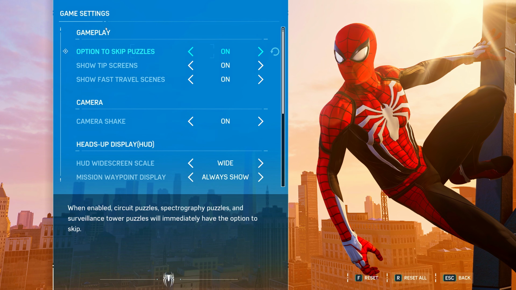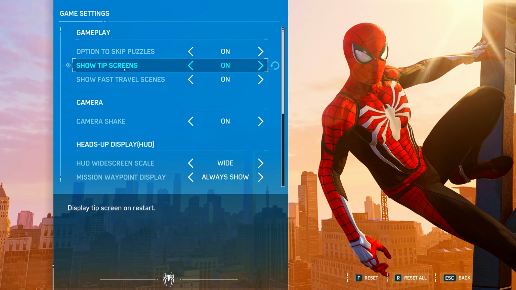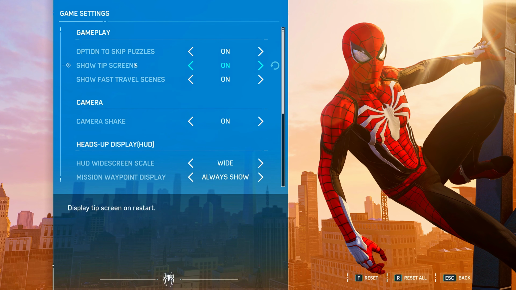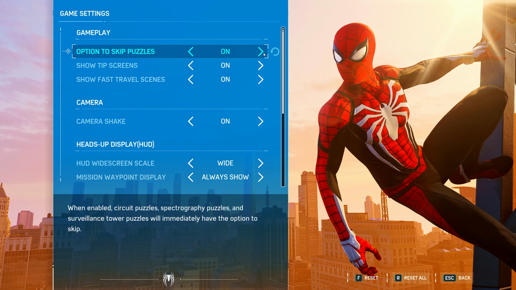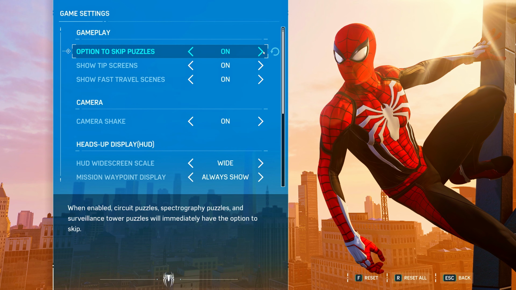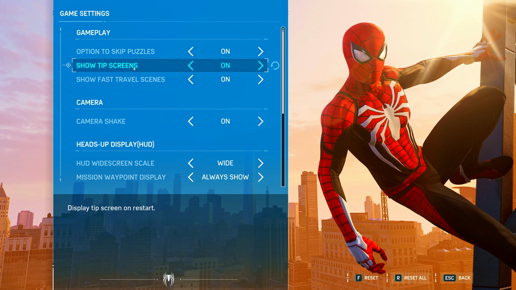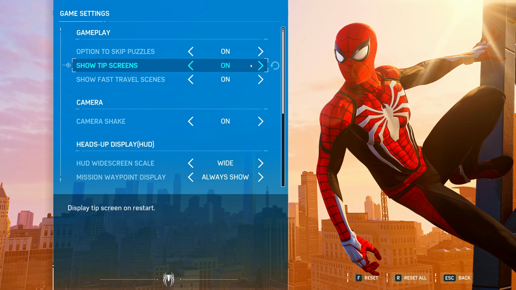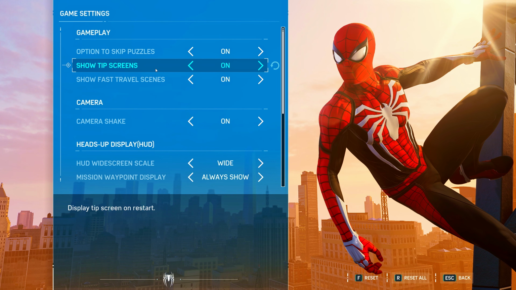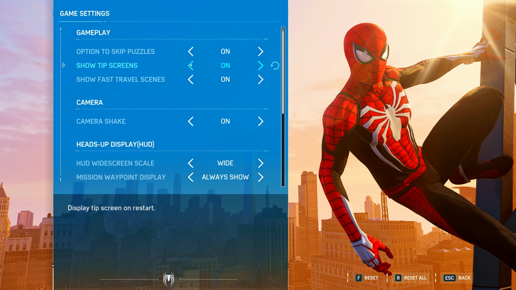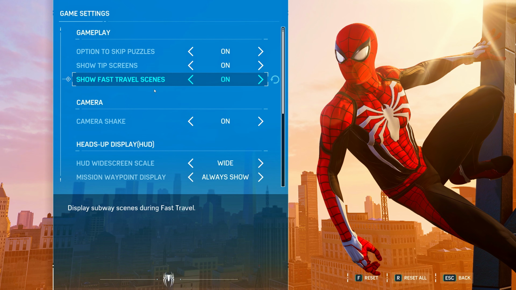We're gonna choose game. On gameplay, we have the option to skip puzzles, show tip screens, and show fast travel scenes. For puzzles, if you don't like puzzles, you can turn this on so you can skip them. If not, then turn it off. Show tip screens, if you want to load screens much faster in game, then I suggest turning these two off. But for me, I would just turn it on because it looks cool.